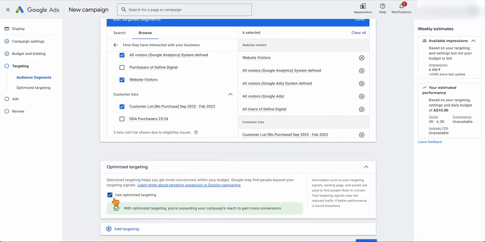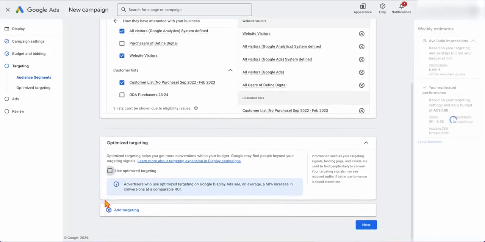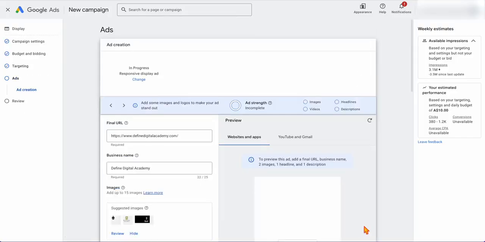What optimized targeting does is go beyond our selections, but remember, we are doing remarketing. I would use optimized targeting if it's a display campaign that we're looking to drive more awareness, or more of a top of the funnel strategy. Because this one is for remarketing, we don't want that targeted. So that's why we've turned that off. Go through and click next.